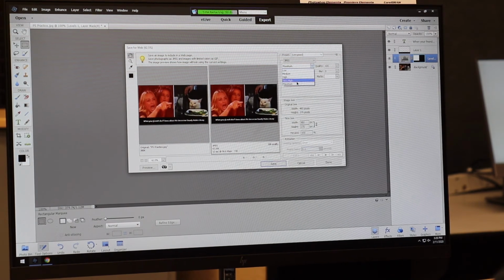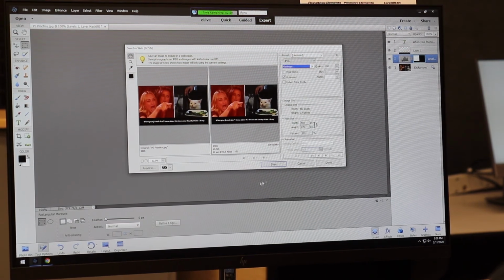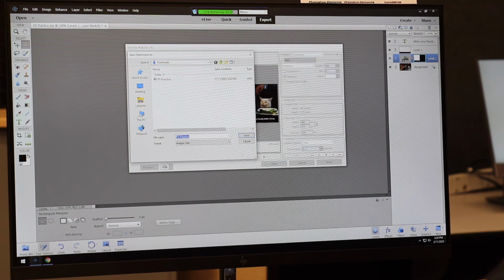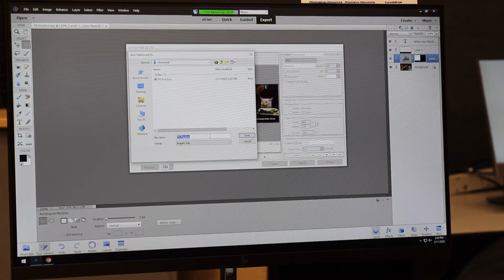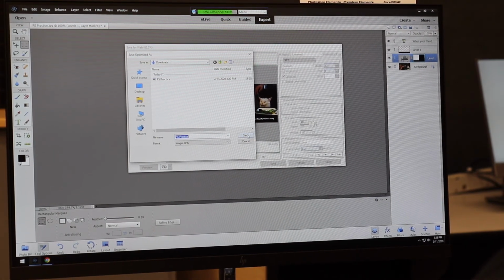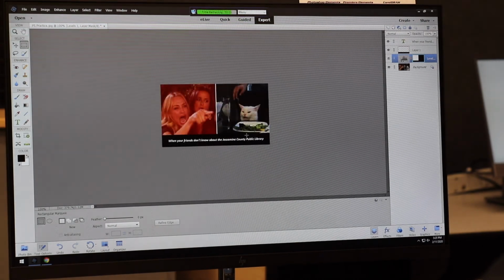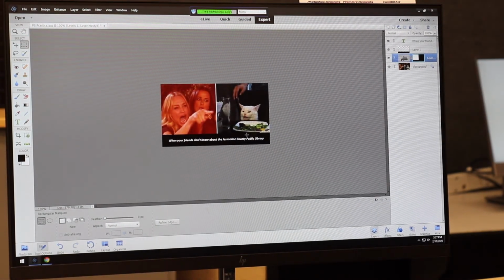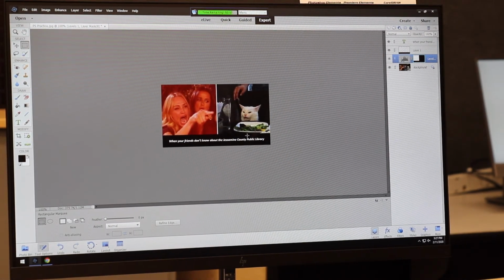You want your quality to be maximum. After that, you want to click Save. Name it. PS Practice works good for me. Click Save, and then you're free to share it to the world.